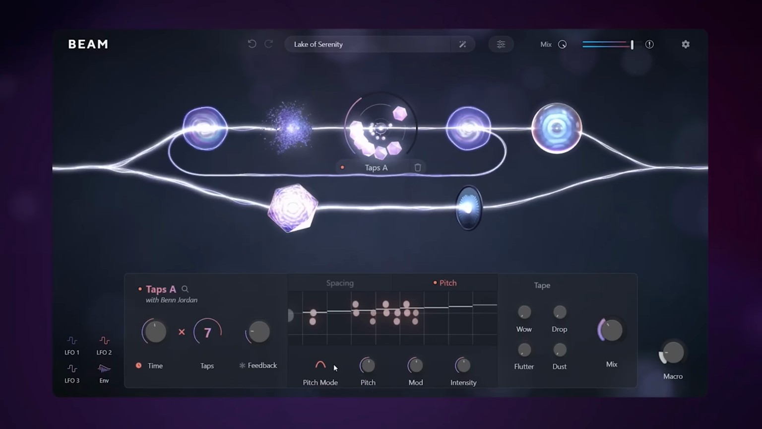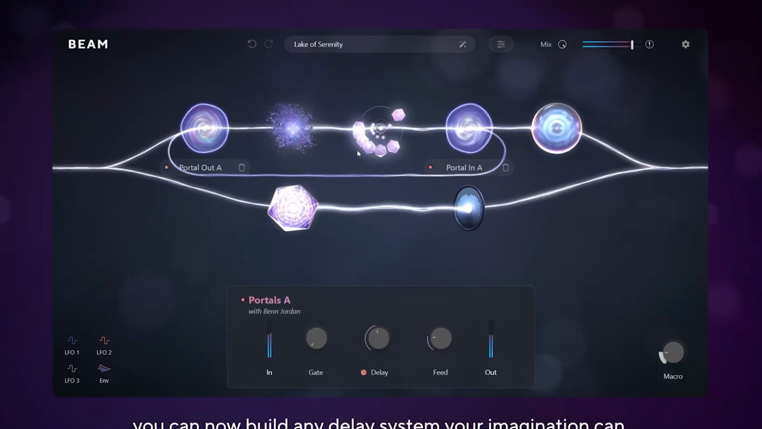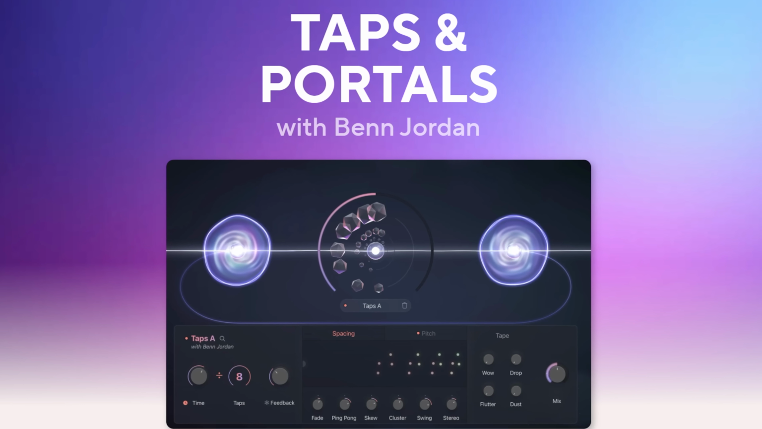For those of you who do not know, Lunacy Audio are the people that brought us Beam, which is probably one of the best looking plugins of all time if you like crazy 3D graphics. As you can see here, Taps and Portals with Ben Jordan.